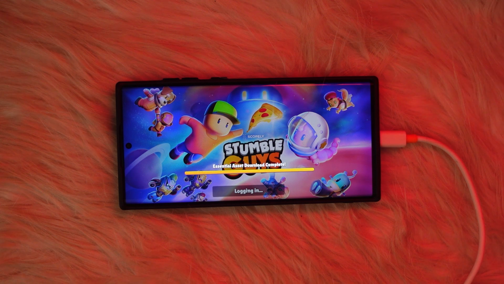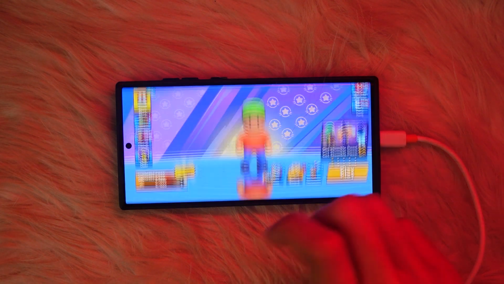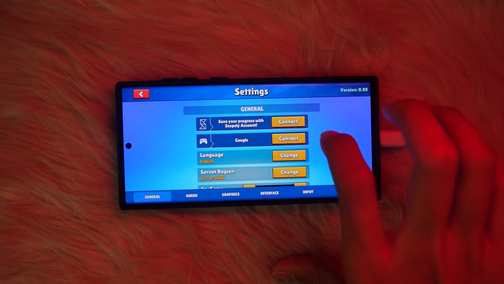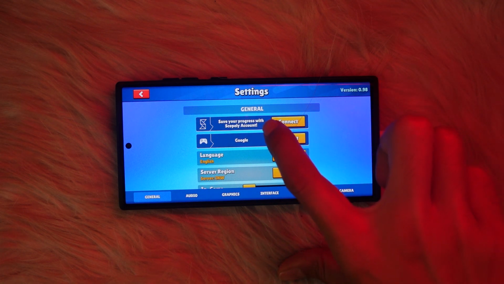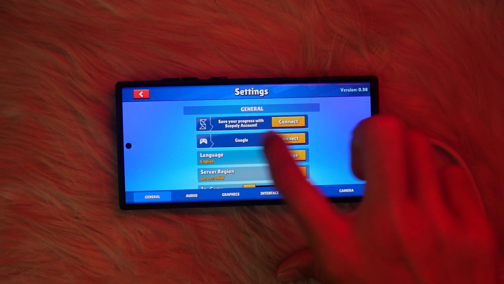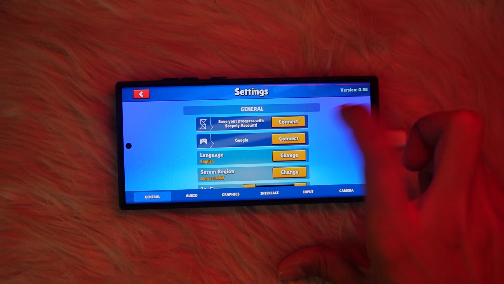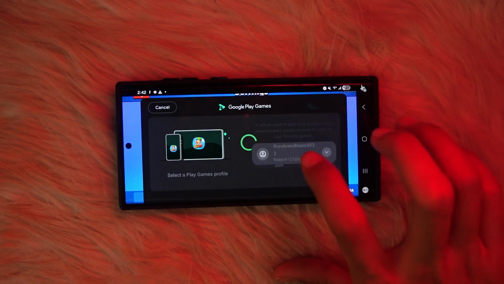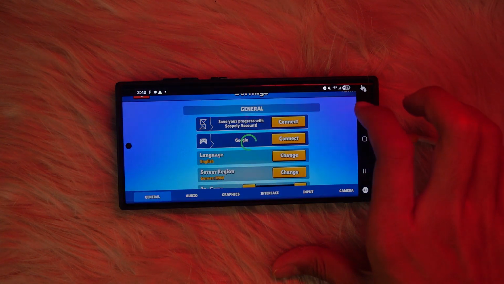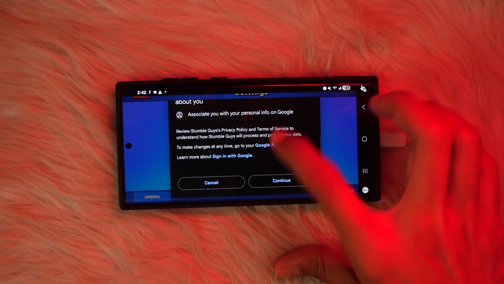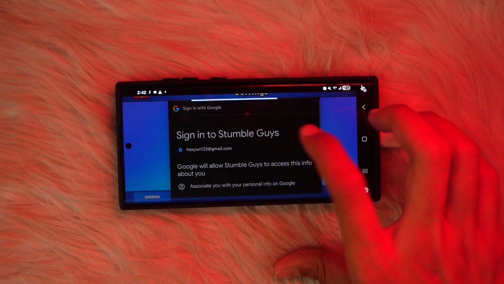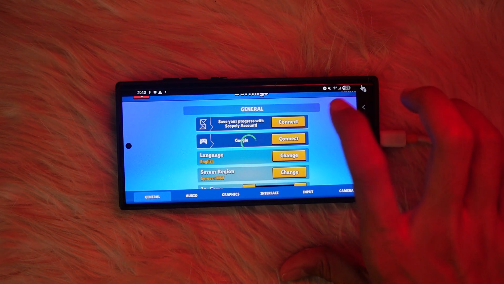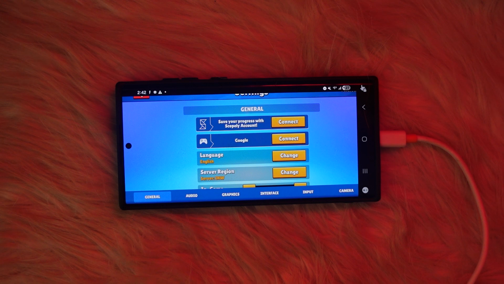After it reaches 100%, you'll need to go to your gear button, that's our settings, and you can log in using your Scopely account or your Google Play account. Simply tap on the connect button, then tap on the continue button, and now tap on the continue button to give them access to your name, profile picture and email address, and that is how you can log into your Stumble Guys.